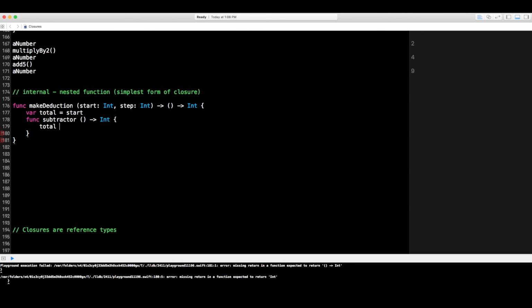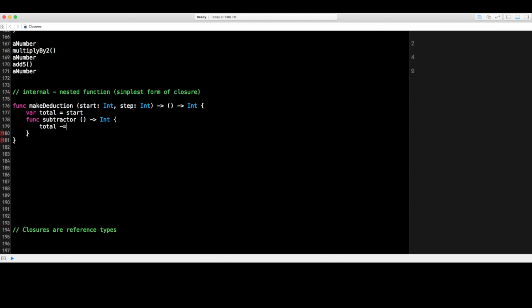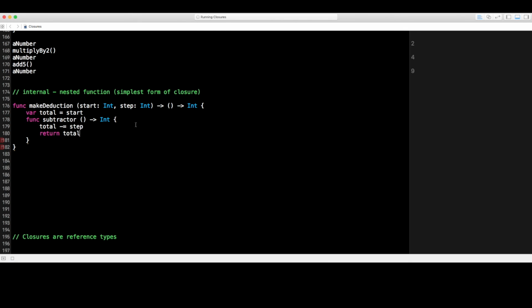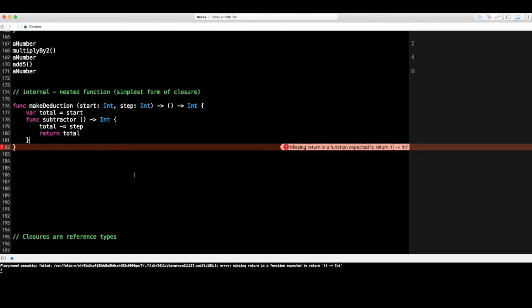So I have total, and what I'm going to do is I'm going to subtract it by the step. So whatever number is brought in, that is going to be subtracted by. And then because function subtractor needs to return something, we're going to actually return total, so that we satisfy this requirement here. All right, but we're not finished yet, because we're actually missing a return with these set of parameters in return. So what are we going to do?